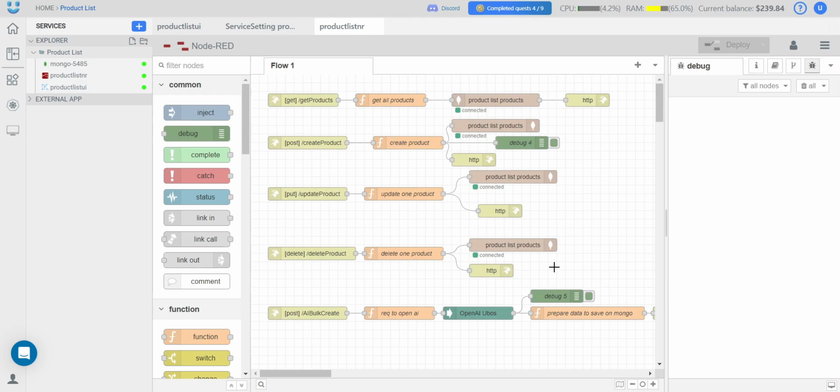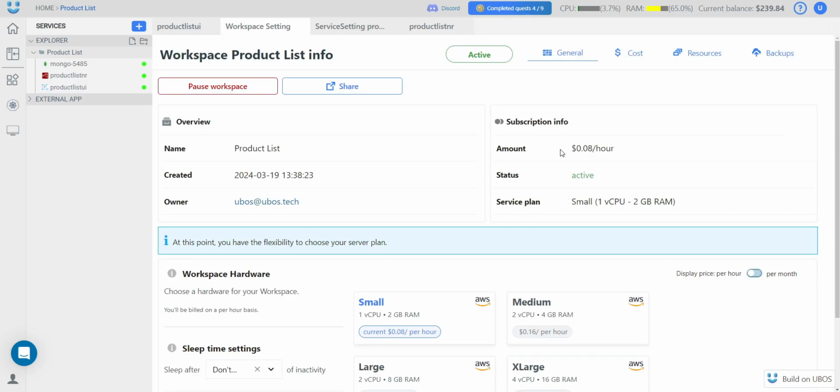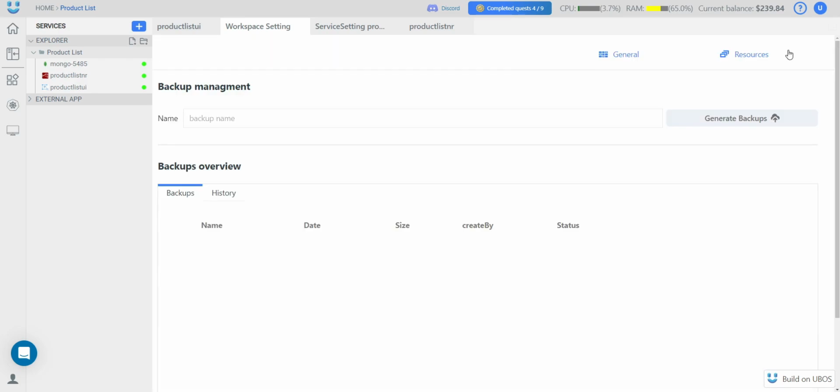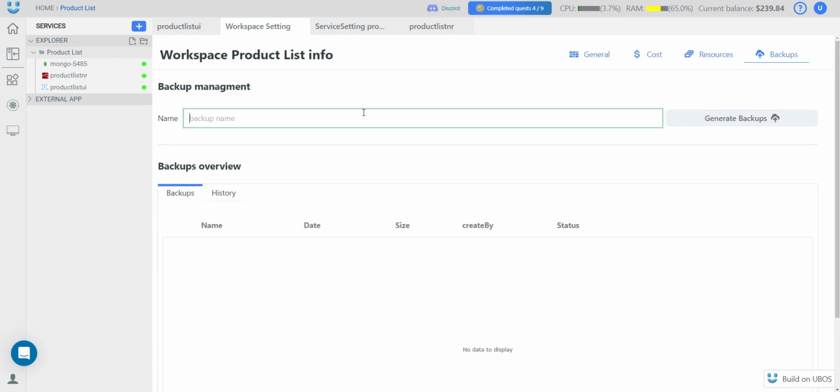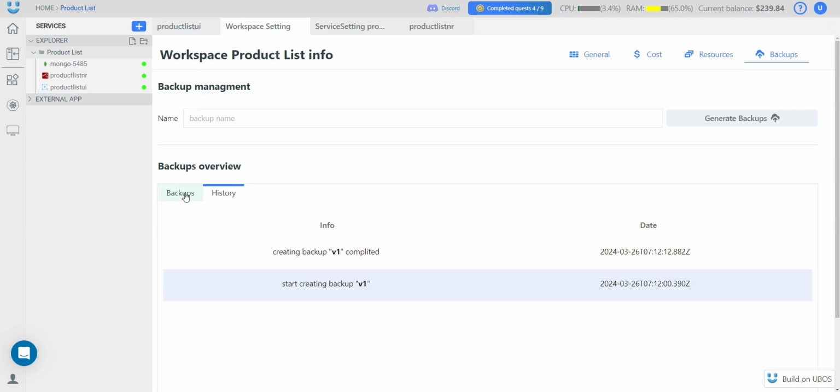Let's start with the backup. For this, we need to open the workspace settings, go to the Backups tab, write the name of your backup, and click the Generate button. We see that the backup is in progress now. You can make a backup at any time that is convenient for you. You can view the entire history of interaction with backups.